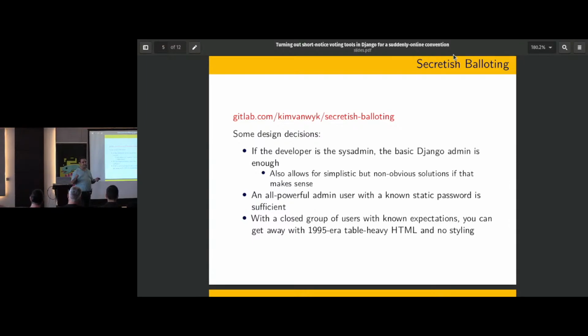I found myself sitting down and designing proper user management systems, because that's what my job says to me you should do, and then I realized, don't be an idiot, it's just you. So Django admin is just fine.